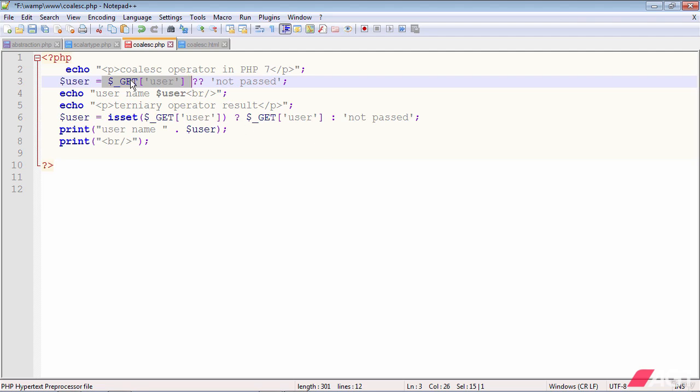But if I create a form in which a form element named user is there, and then there is an action attribute of that form set to this coalesce.php, then obviously what will happen?